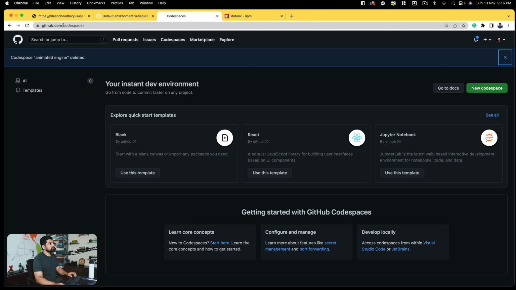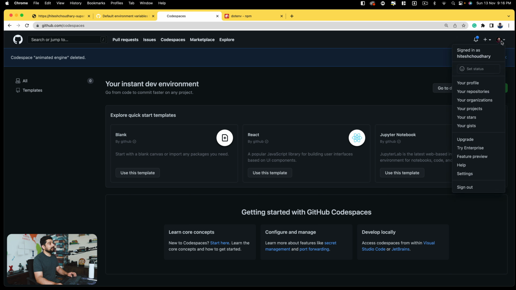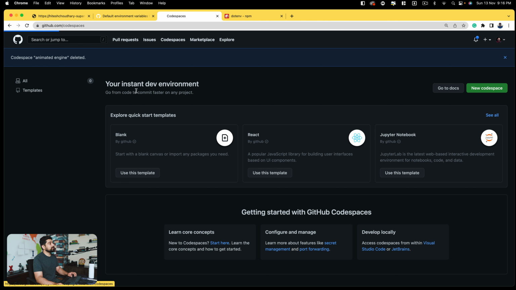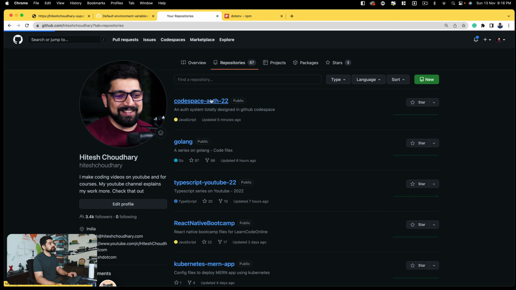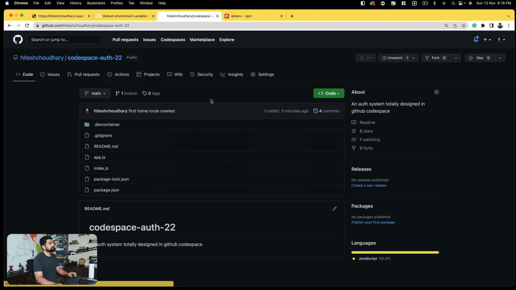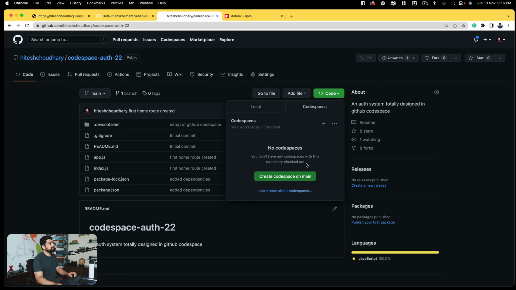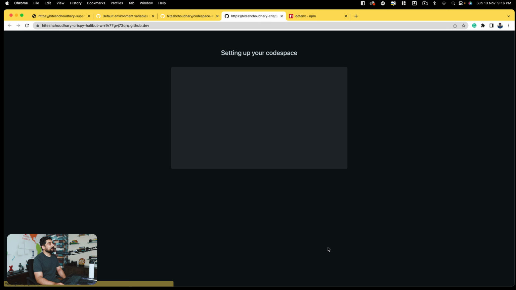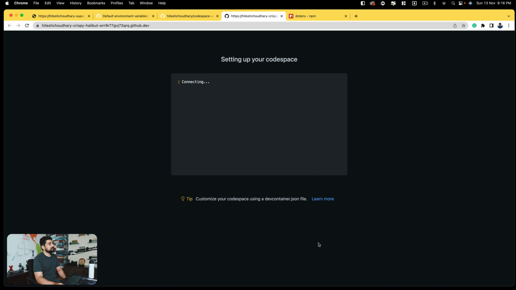Now let's go on to the profile page and I would love to spin this up again. So I'll check my repositories. Yes, this one, go up there. And let's spin up a new codespace. Let's see what happens this time. Create a codespace on the main branch. Let's see how much time it is going to take this time. It should be fairly faster this time. Let's just wait for a second.